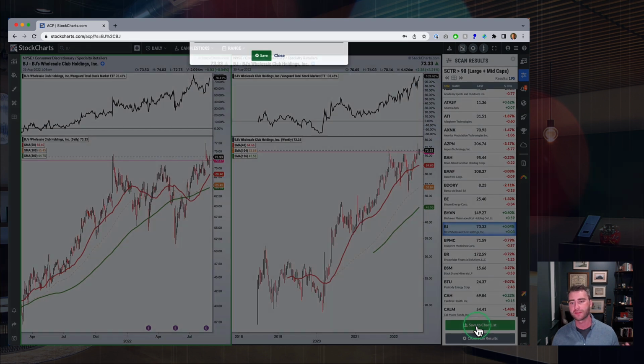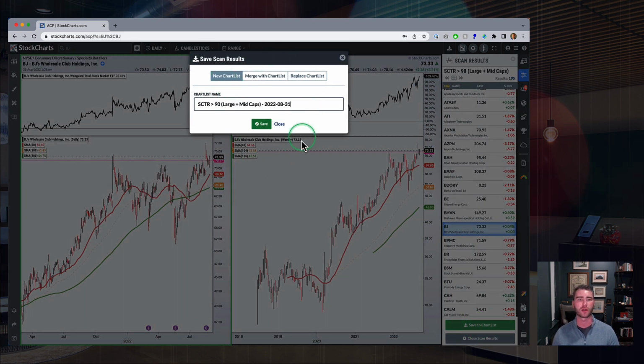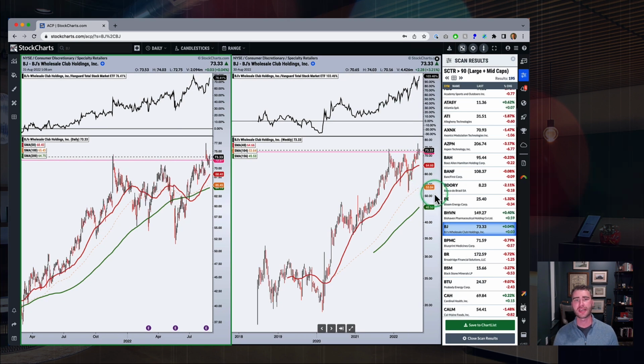So if you do want to save these to a specific chart list in your account or merge them with an existing chart list or even replace an existing chart list, you do have those options as well. So you can run these scans, click through all those results, or you can actually save them to a specific chart list, kind of keep track of them and move them around in your account.